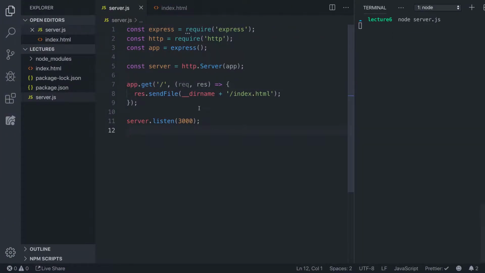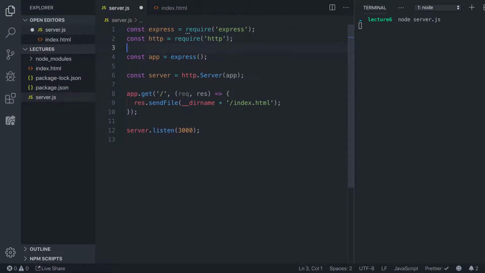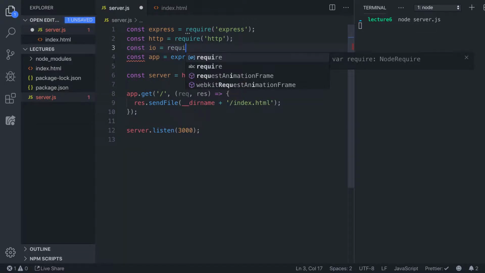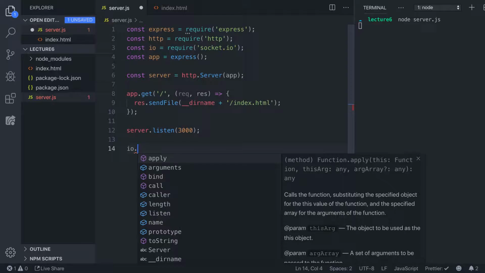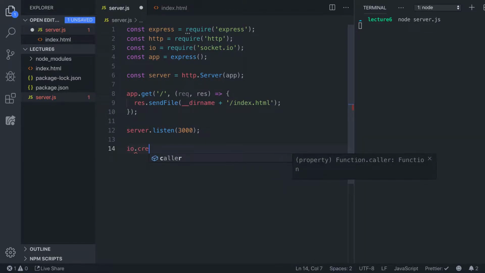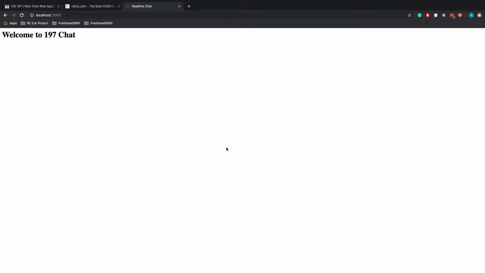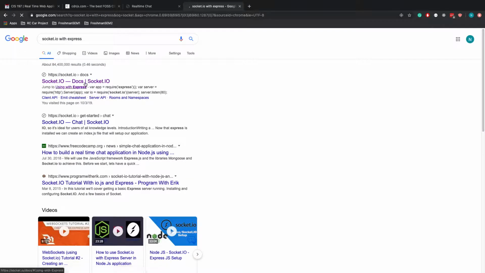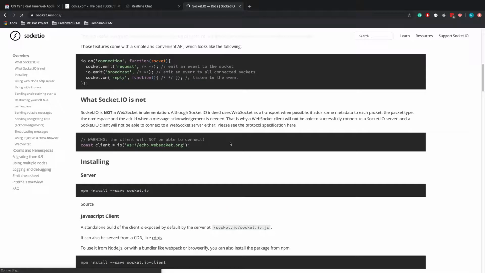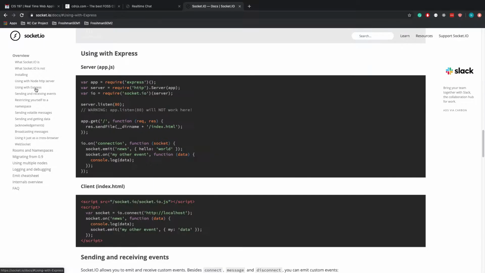Cool. Now I need to make sure that I can listen for WebSocket requests as well. So let's get io, which is nothing but getting socket.io. And we're going to say io equals, oh man, what is the function again? Create server? Okay, let's go through the process. Socket.io with express, let's look this up, and then there should be something. Okay, let's do this one.